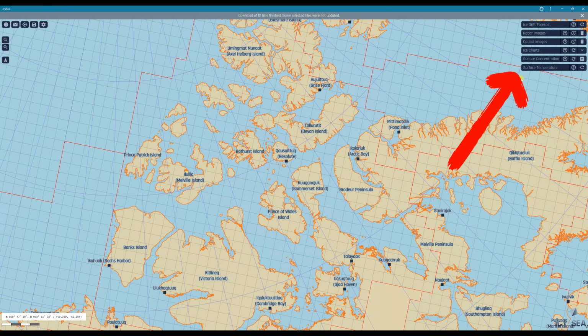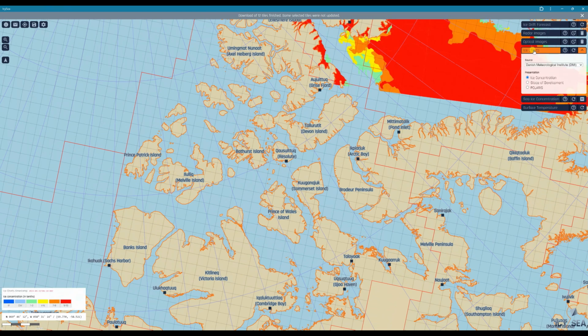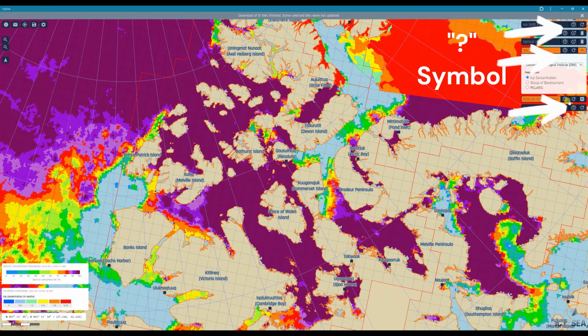In the upper right corner, you find all the information layers to activate and deactivate on the map. And you find detailed explanations for every information layer.